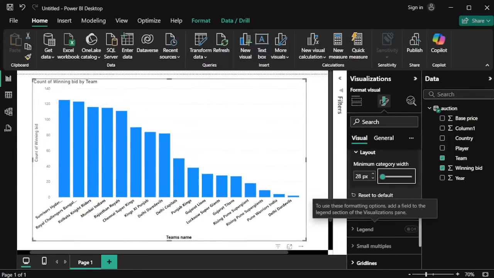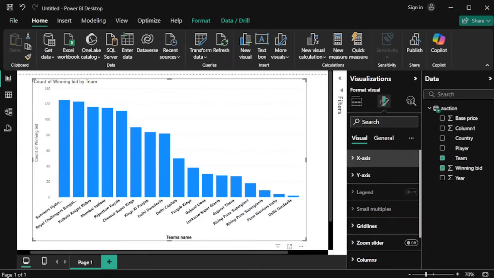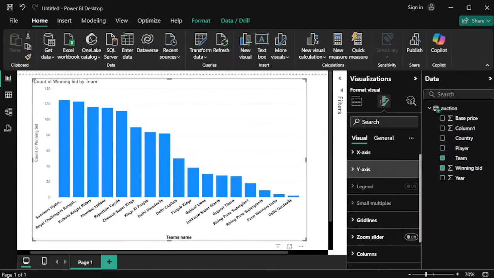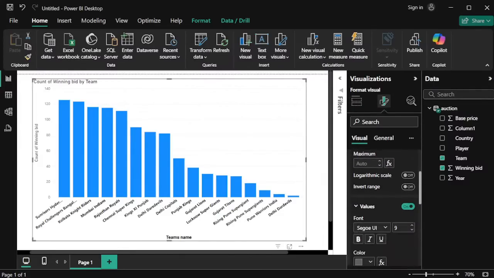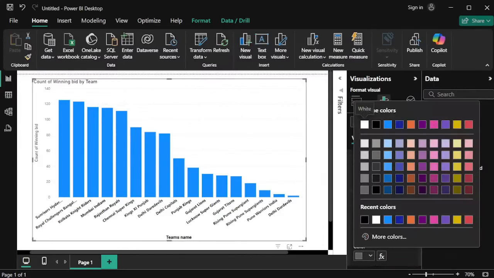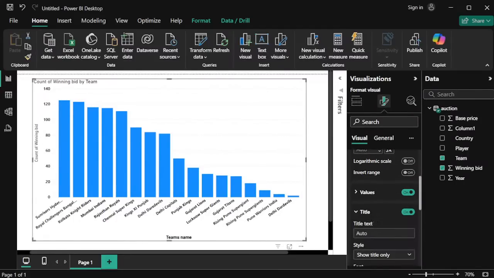Okay, so next one is the y-axis. These are the changes applied to the x-axis. Then you go on to choose the y-axis. The y-axis has the same format as the x-axis. So the values are on. You can increase the values and change the values color-wise and bold-wise, size-wise. And the title also, you can decide, the count of winning bid. So you can give a count name, I think winning bid. Okay, count, winning count, I will decide that, winning count.